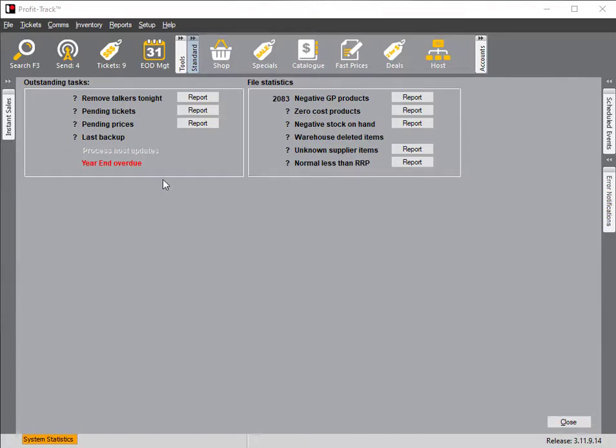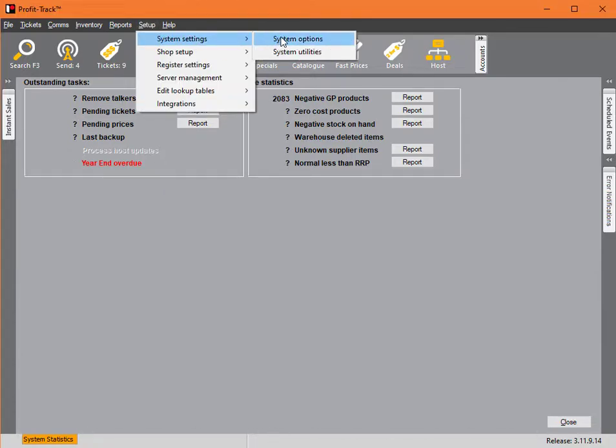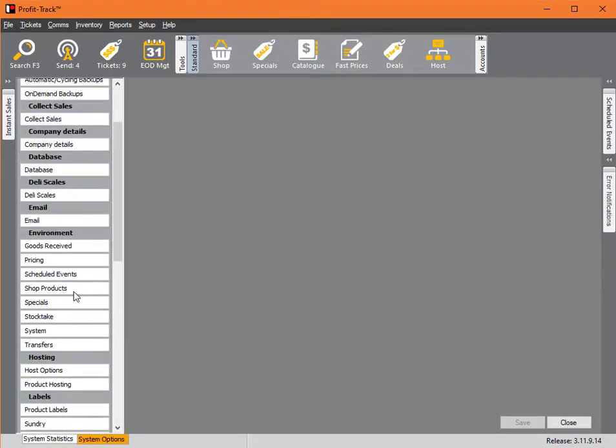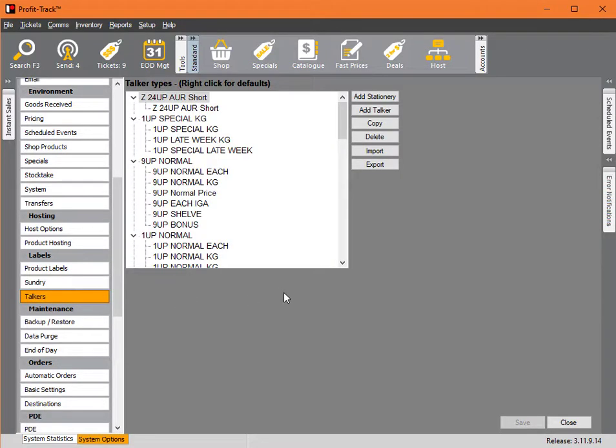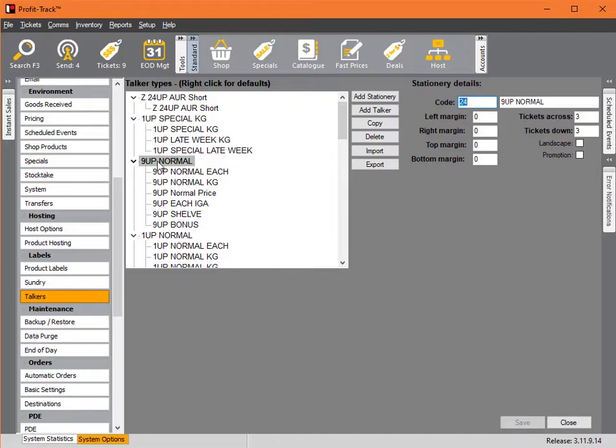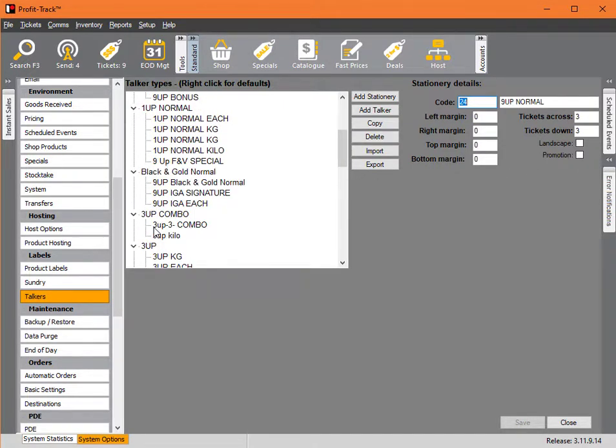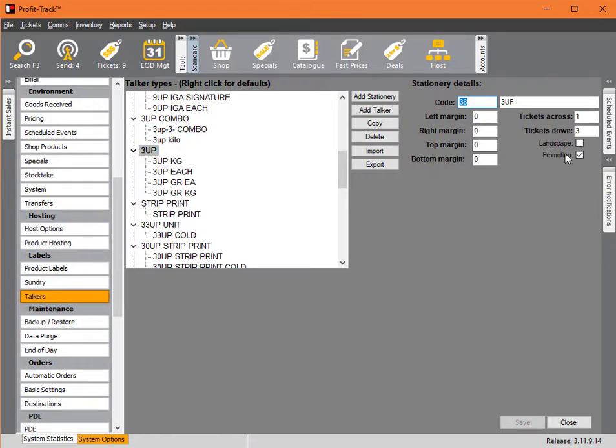So having ProfitTrack open as I have on screen, go into Setup, System Settings, System Options. Scroll down to your talkers, which should be under the Labels subheading. Now in here you'll have a bunch. When you click on one of the headings of the type, so it'll say 9up normal, we're looking for the ones that have a promotion tick. So I know in this system 3up does.